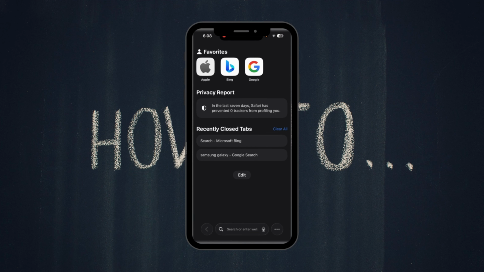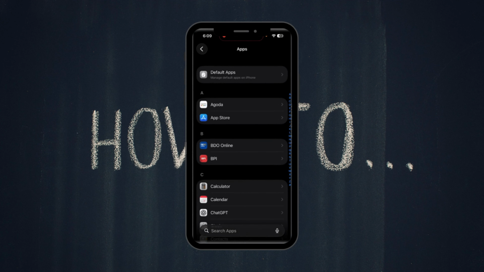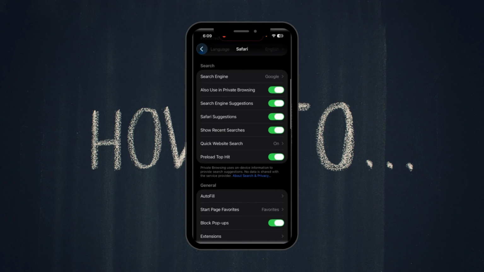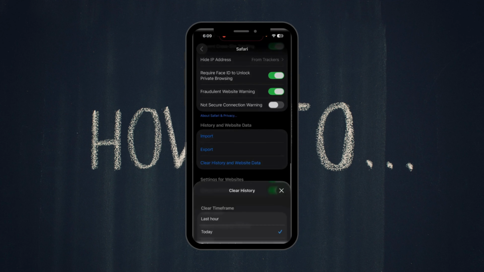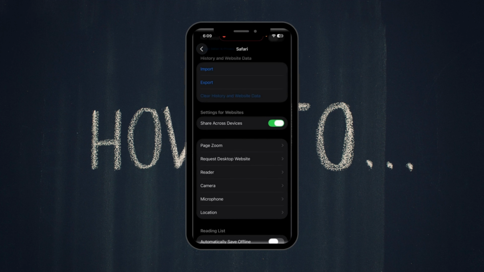Next is to clear Safari history and website data. So go to settings and scroll down to apps. And in here, look for Safari and open it. Next, scroll down until you see clear history and website data. Select that, select the time frame, and select clear history. So this will remove browsing history, cookies, and cache website data. Then reopen Safari and see if it works.